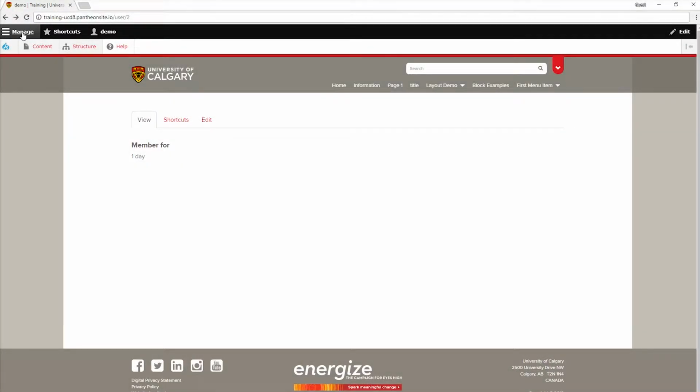Starting from the top with the administration menu, you now have the ability to collapse and re-expand by using the Manage button at the top left of the page. Next, you can customize your page shortcuts with the Shortcuts menu option, provided you have access. And lastly, you can see your user account that you're currently logged in as.